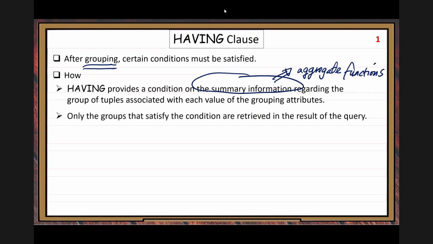Only the groups that satisfy the condition are retrieved in the result of the query. Retrieved or selected, you can say. So that's the way we use it. Pretty straightforward. So with that, you can see that for some of our query questions we can use this having clause.